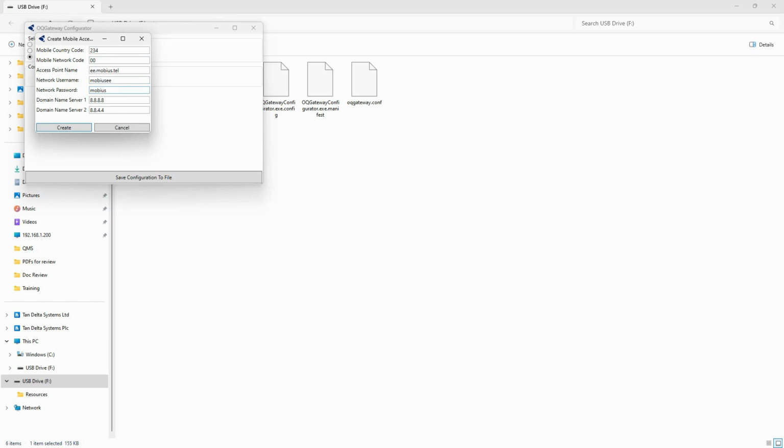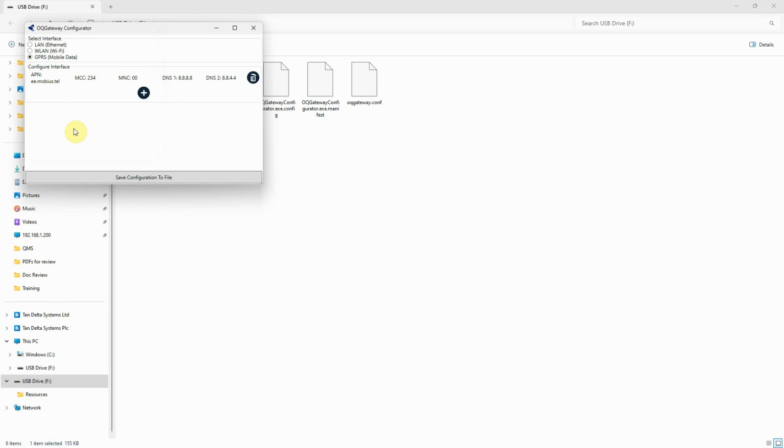Once you've completed all of the details required, you can click on the small Create button at the bottom of this window to create the new APN details. Once you have a new APN detail, click Save Configuration to File to create a new configuration file. Any old files created on the memory stick will be overwritten at this point.